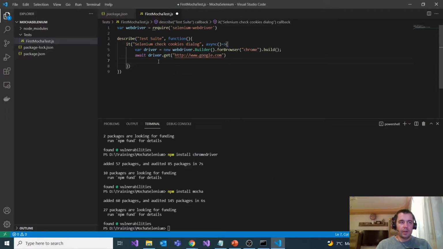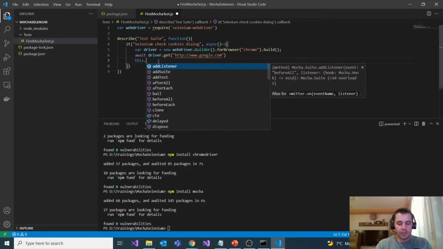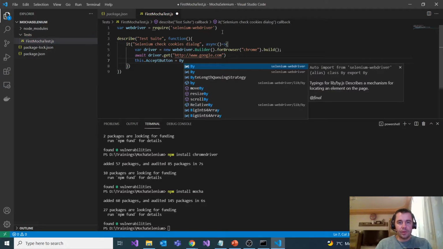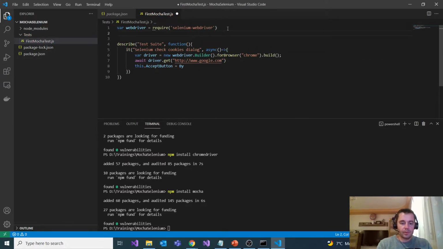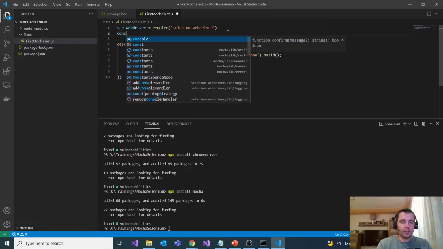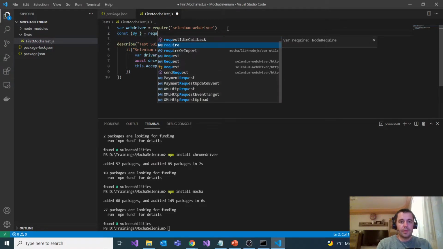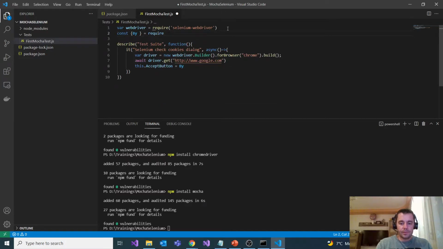And here we will use Selenium functionality to get the specific button with XPath. So for example we get the accept button, and we'll use the By keyword. So here we'll use a const for this. By, again we will require this from Selenium WebDriver.